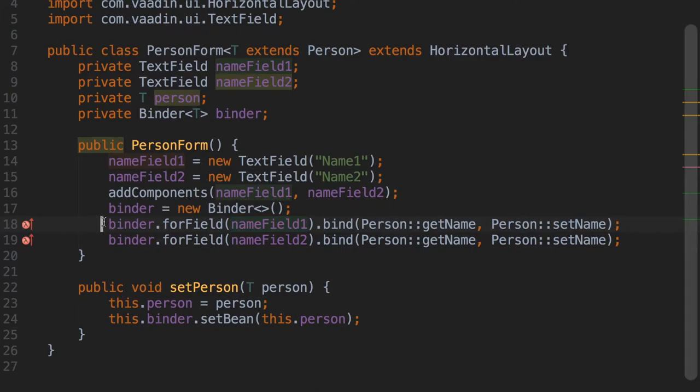That's it. So these are like individual bindings. There is no binding between field one and field two. Nothing here says when the value in the nameField1 text field changes, please change the other one. There is nothing like that at this point. And the other way around, there is nothing that will change nameField1 when nameField2 changes. We need to do that programmatically.